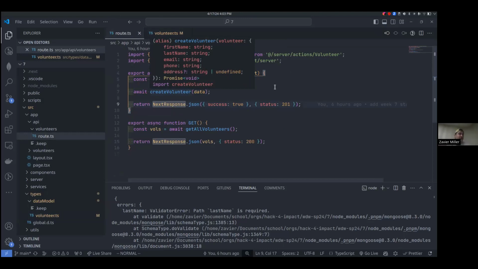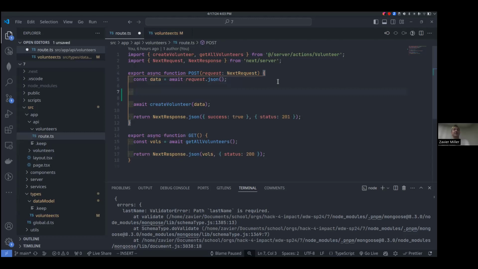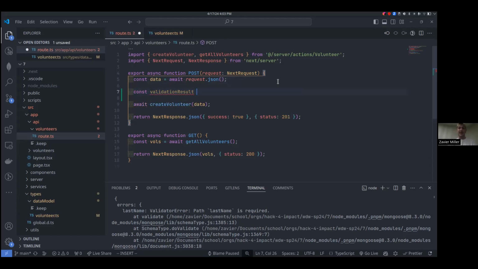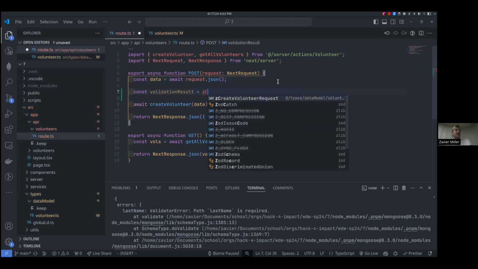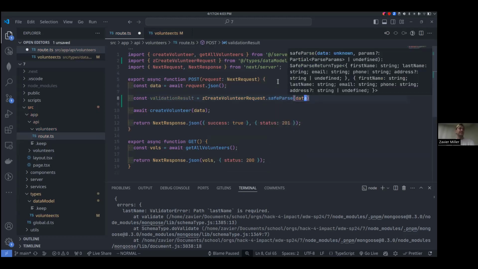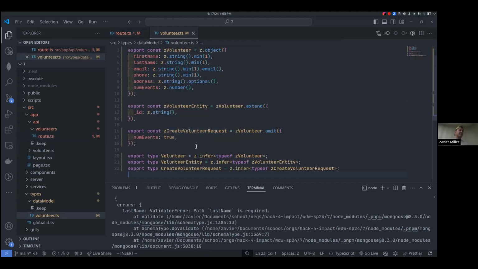So what we can do is under line 5, we will create a new variable. We'll call it validation result. Okay, and we're going to set this equal to z create volunteer request dot safe parse data. Okay, so if we come over to our volunteer type over here, you'll see we have this z create volunteer request, which is essentially the same thing as this volunteer type, except we omit, you'll see z volunteer dot omit num events. So as we talked about last week, we don't want to be able to create a volunteer with a bunch of events. Whenever we create it, they have 0 events, right?